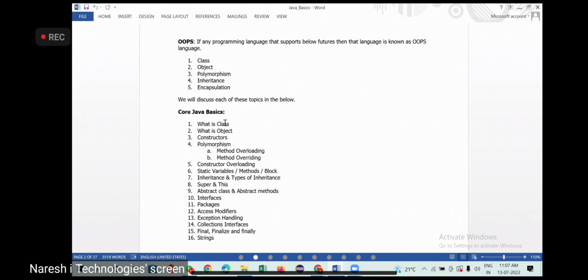Why do we have all of these under OOPS? Because all of these are supporting these 5 features. Always remember, any language that supports these features is going to be called an object-oriented programming language. C does not support these features. That's why we don't call C an object-oriented programming language. C++ is also an object-oriented programming language. Java is also object-oriented. C# is also object-oriented. All these are object-oriented.